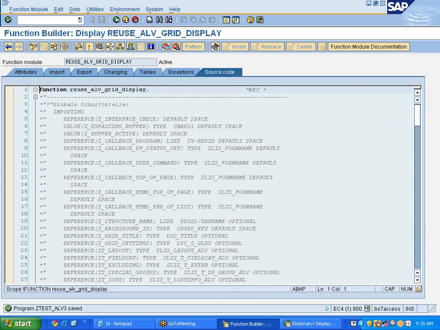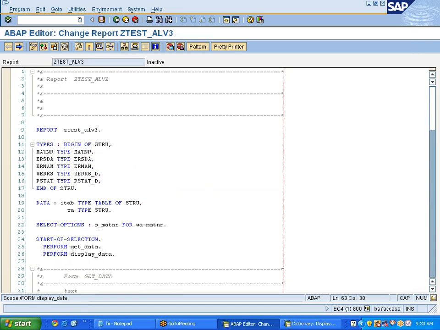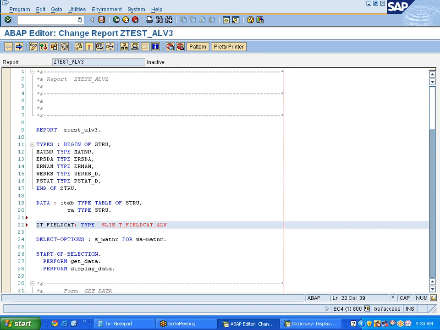IT field cat, see, IT field cat type /t_field cat ALV. This is how they have declared. Okay, so copy this, come back, go to the top of your program and declare it in your top of the program. So here you declare it: data IT field cat type /t_field cat ALV.